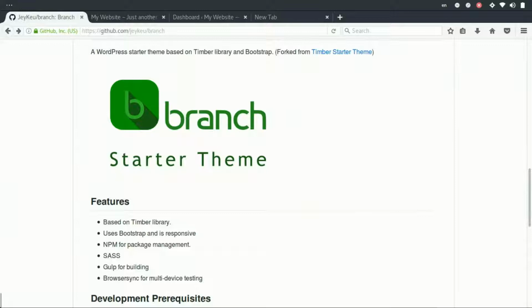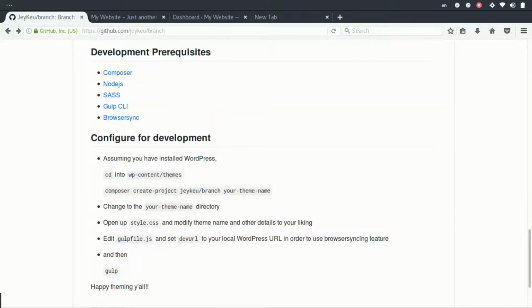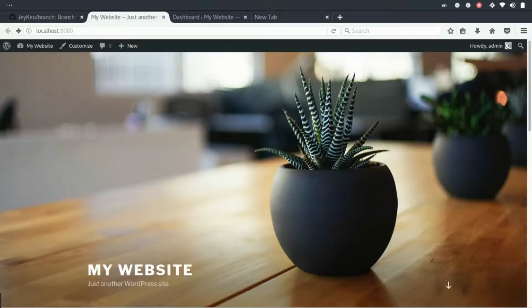Before we begin installing Branch, we must install a couple of tools which Branch depends on. Please make sure you have installed all the tools listed in the README of Branch repo on GitHub. After you have done that, download and install WordPress as you would normally do. For this video, I have already installed WordPress and logged into my dashboard.